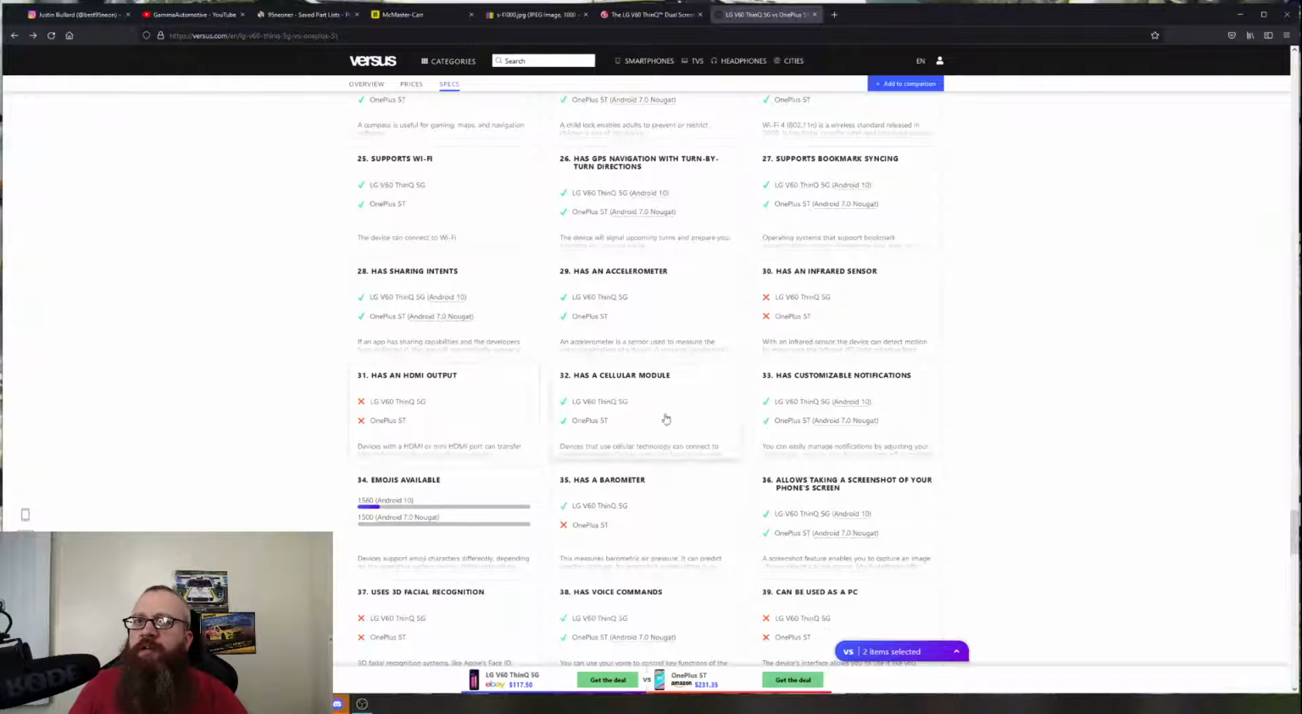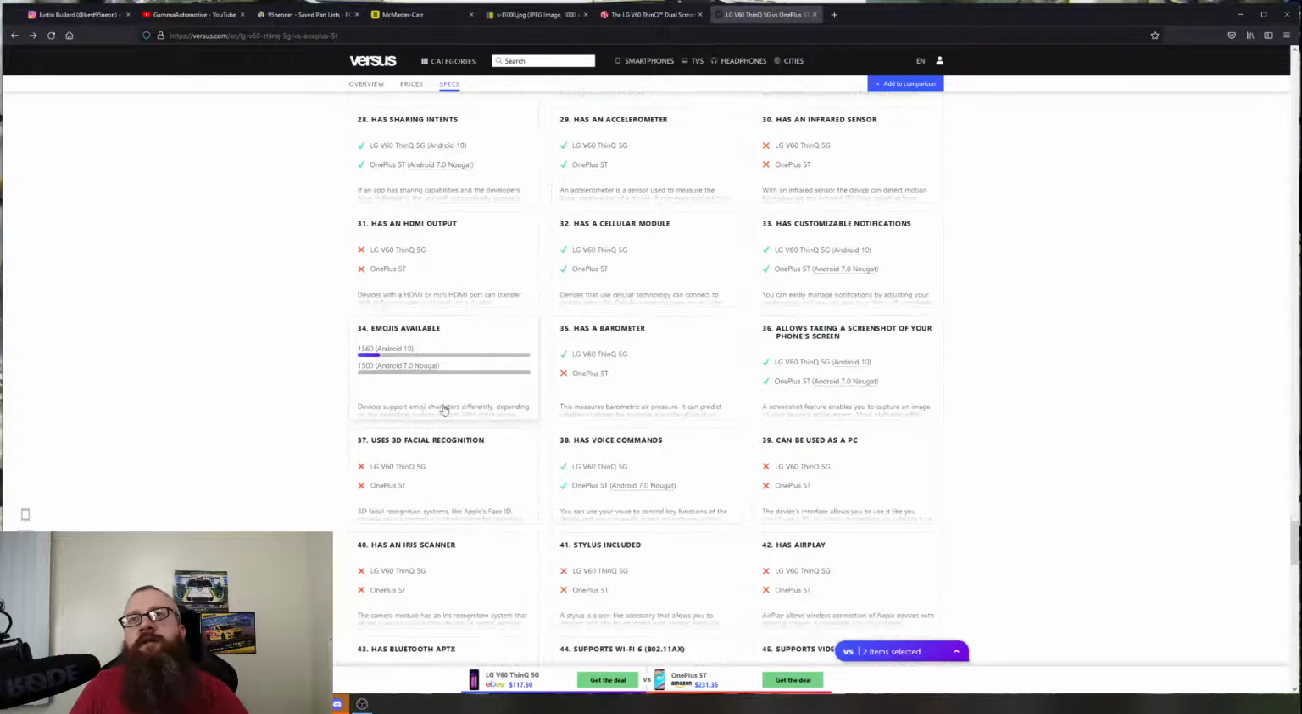Both of them have cellular modules. Surprise. Customizable notifications. Go in settings, you can turn stuff off. Emojis available. This is something that we're going to bias what phones are good on, but apparently Android 10 is capable of having a few more than what Android 7 Nougat is. Nougat? I think it's Nougat. The V60 apparently has a built-in barometer, whereas the 5T did not.